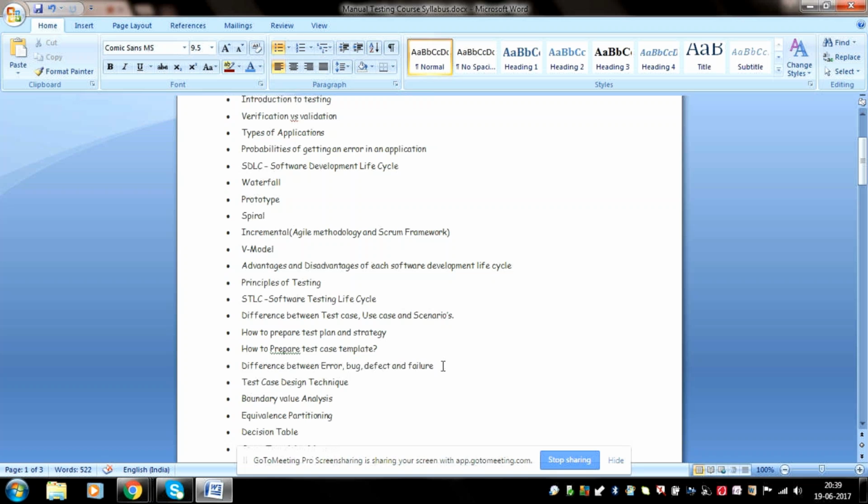Suppose some application is failing, then we can synchronize what is an error, what is a bug, what is a defect, and what is a failure. These meanings are the same but are different terms according to different roles, like developers, testers, and end users.